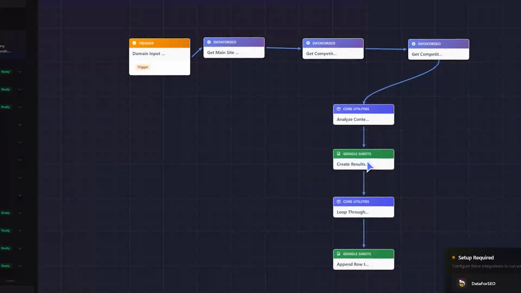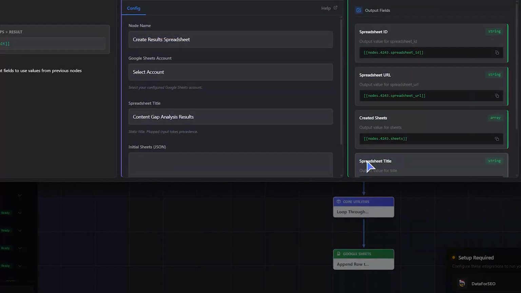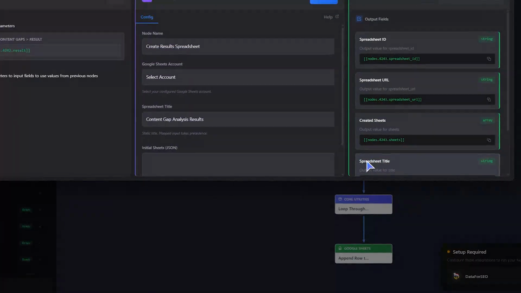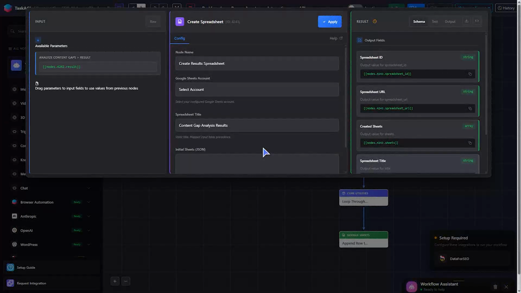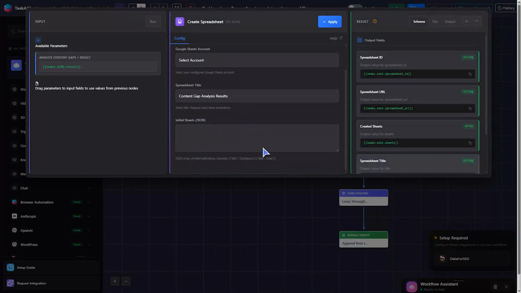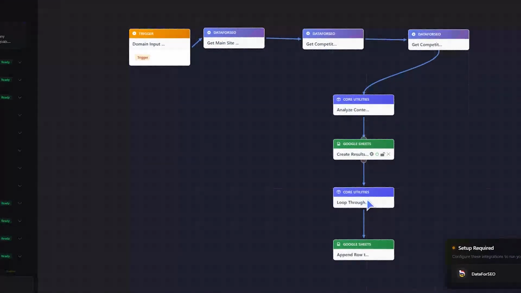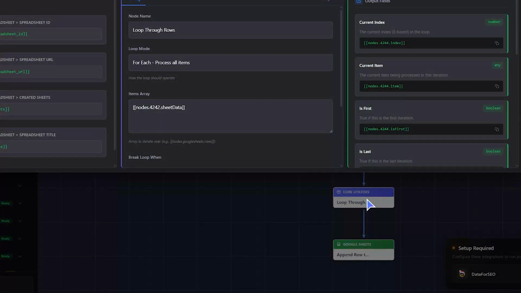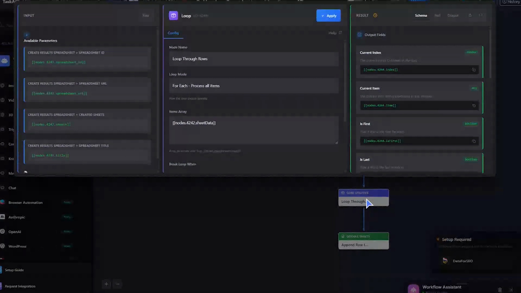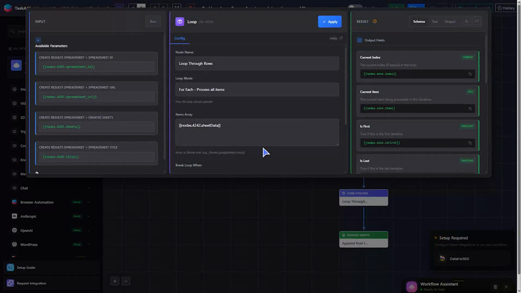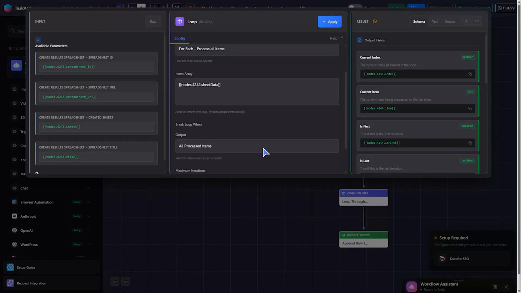This node creates a new Google Sheet titled Content Gap Analysis Results to store and organize the SEO findings generated by the AI agent. This node iterates through each row of sheet data from the previous step, processing up to 1,000 rows in a for each loop and outputting all results for downstream analysis.